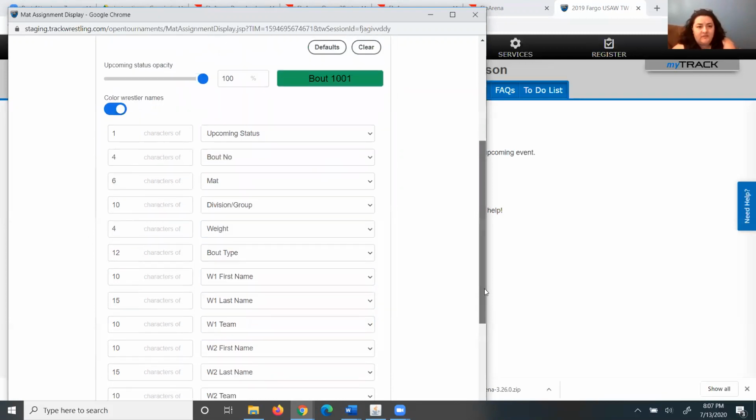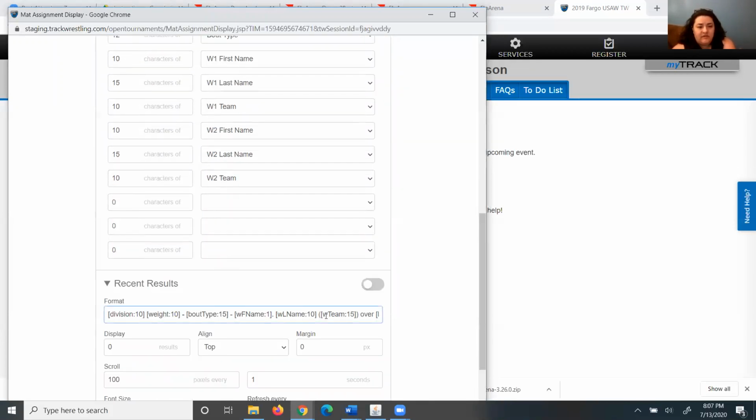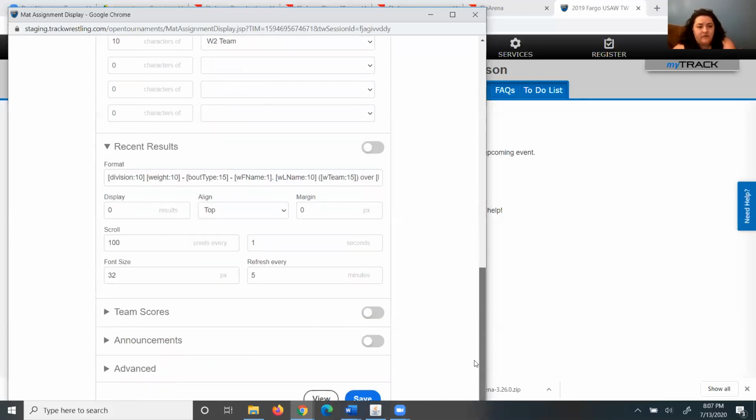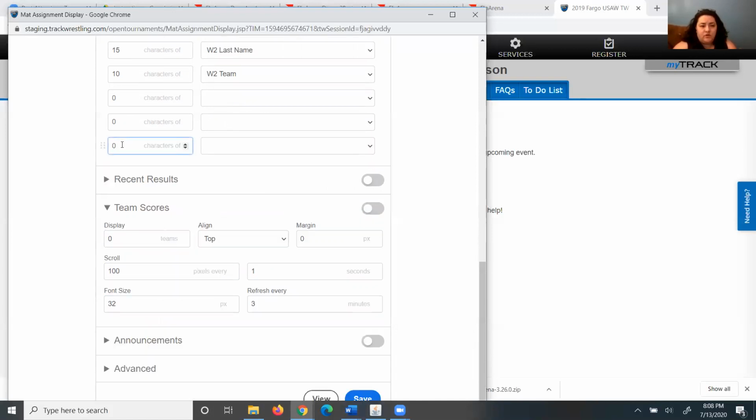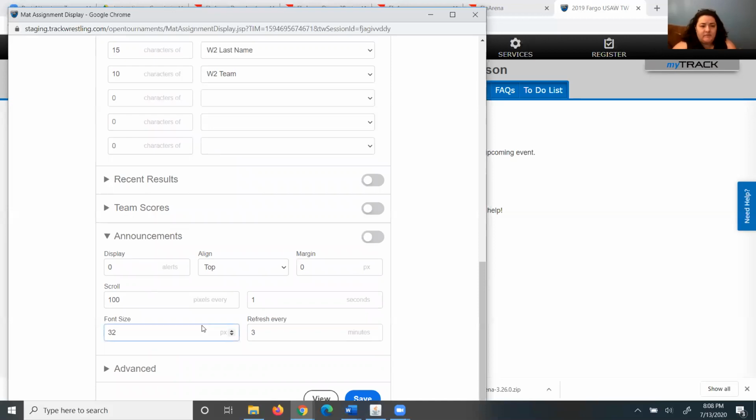Once you have all your columns filled out, you can scroll down. You can show recent results if you'd like. And that could scroll along the top or the bottom. You can choose the scroll bar. It would scroll 100 pixels in the font size that you choose. You can also display team scores along the top or the bottom. Again, it would scroll across the top or the bottom of your mat assignment display. The other option is you could show announcements at the top or the bottom of your screen.